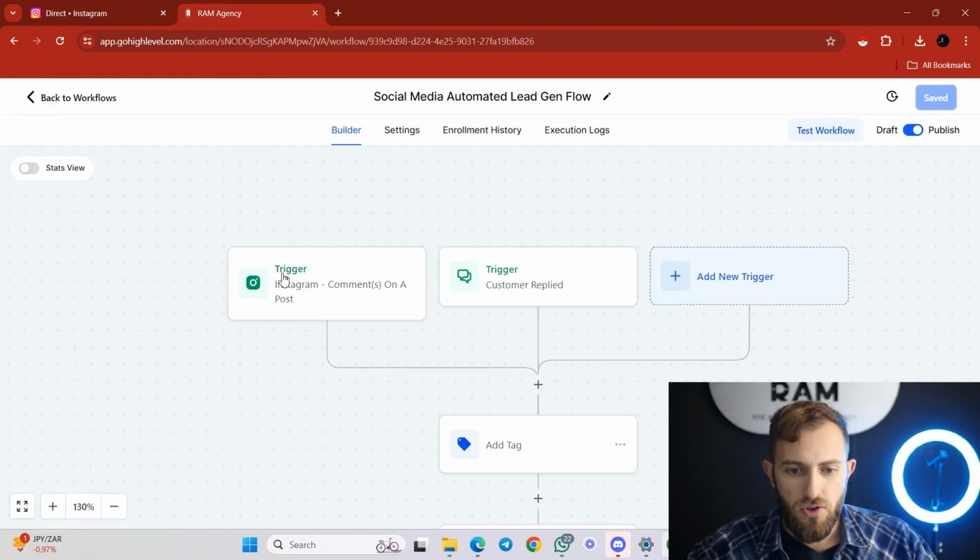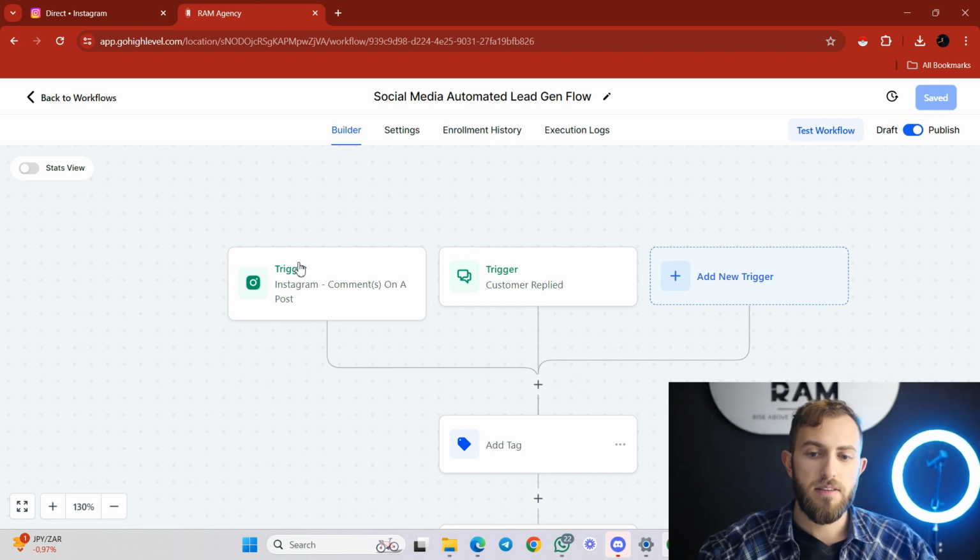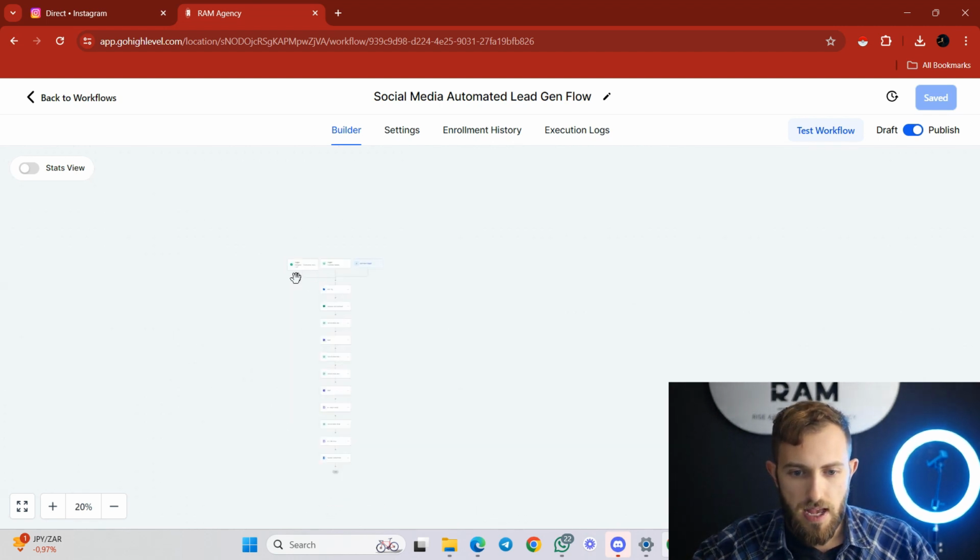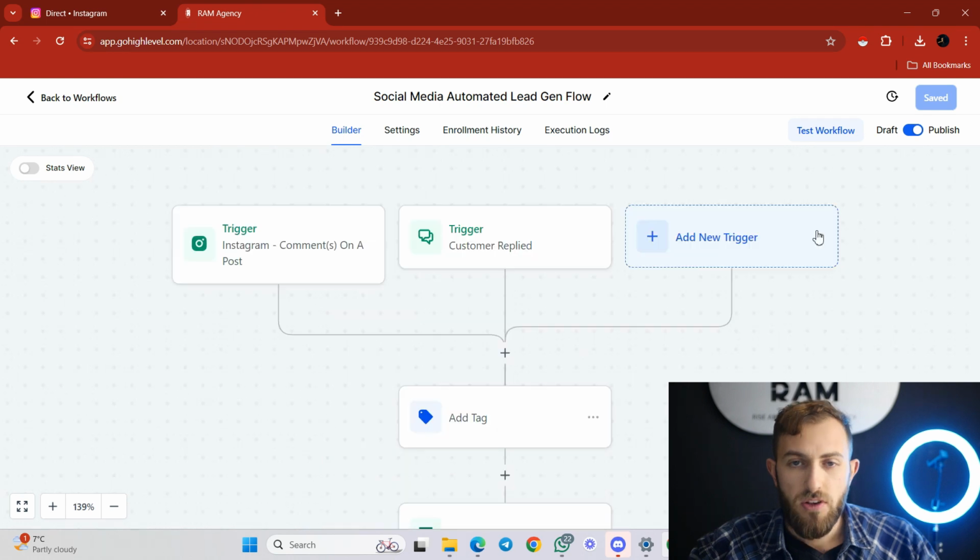So what you want to do is set up something that we call a trigger. A trigger means that if this happens, then the whole workflow, basically these different action steps, are called the workflow. So basically you set it up like this. If you don't have any trigger, now I have two triggers here, disregard it completely. If you don't have any trigger, then the only thing that you will see in the beginning is add new trigger. And you want to add this one, Instagram comments on a post.